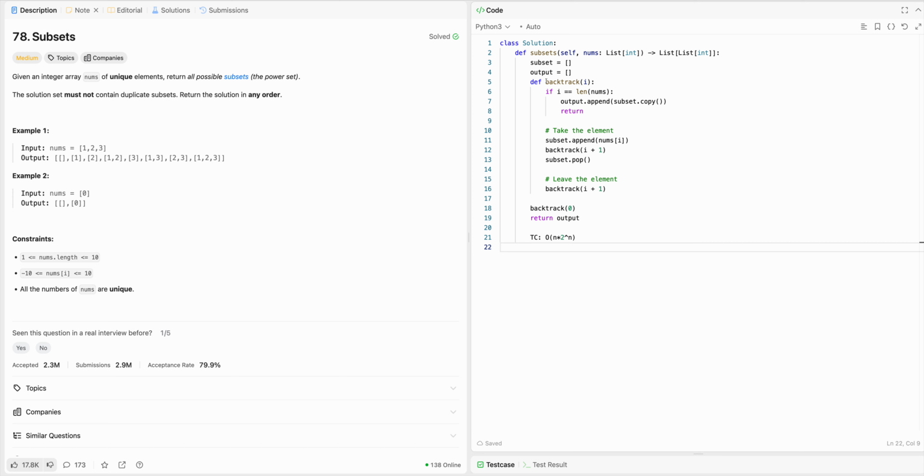Great. And now, what about our space complexity? Well, a lot of people don't like to consider the output when they're talking about space complexity, but I think it's worthwhile. Our output is going to be of size 2 to the n. So we can say our space complexity, if we're considering the output as part of the space complexity, is big O of 2 to the n, right?